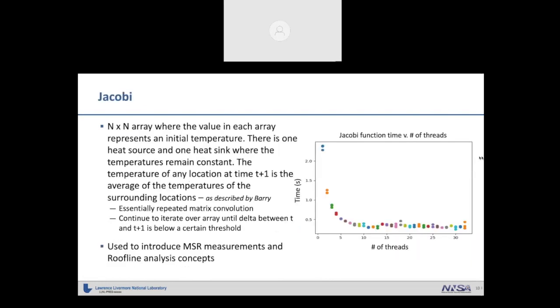In our project, we implemented Jacobi as mentioned earlier. In Jacobi, you have a matrix of size n times n, and each value represents an initial temperature. For each index, excluding two constants for the heat source and heat sink, the temperature at time t+1 is the average of the temperatures of the surrounding locations and itself. Picture a tic-tac-toe board, and in the center element, you would find the average of all of the 9 sections. This matrix calculation would continue to iterate until the difference between t and t+1 is below a selected threshold.